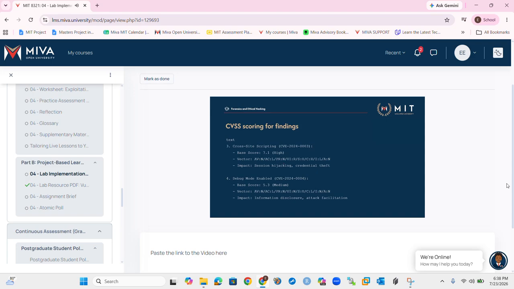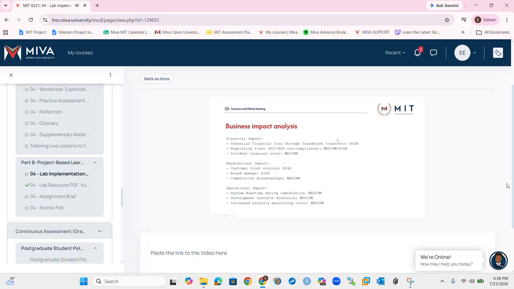And then for debug mode, if it is enabled, the base score is given as 3.5, which is medium. And the impact is that the system could suffer from information disclosure or attacks can be facilitated.